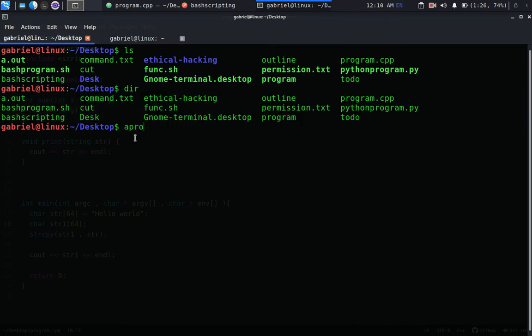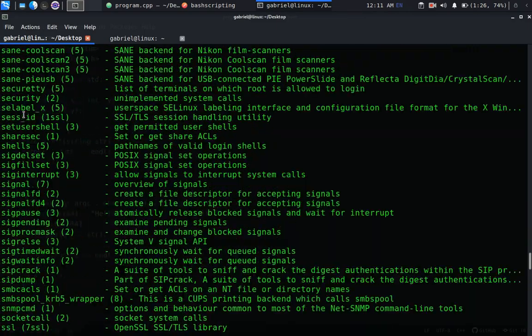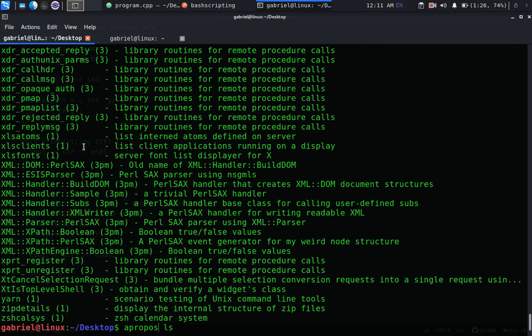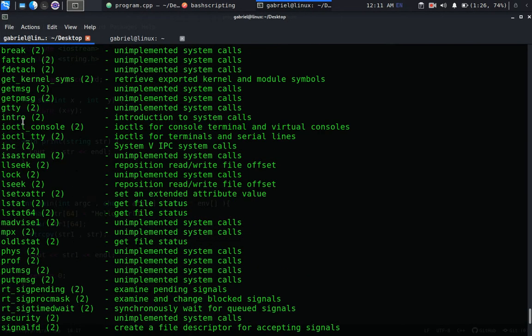But what about if we try something like apropos, which is how we search a library within Linux? Apropos ls, as you can see, returns two chunks of things to us, but what we are looking for is a section, maybe section 2, anything that has to do with ls in section 2.